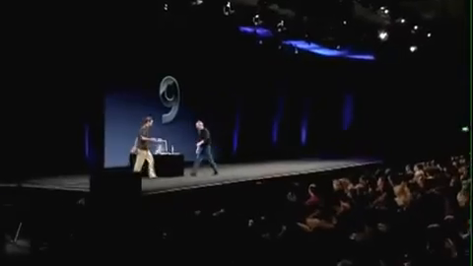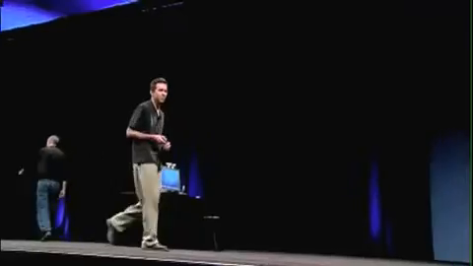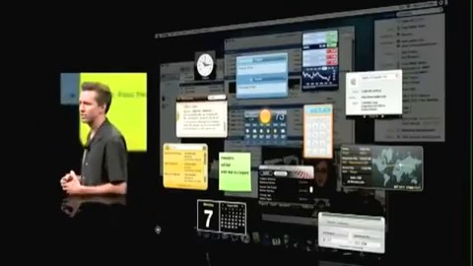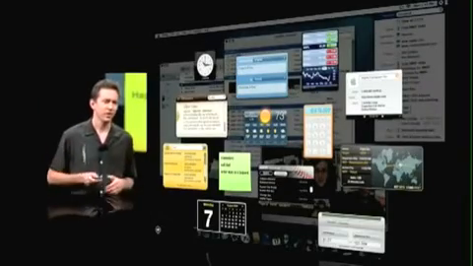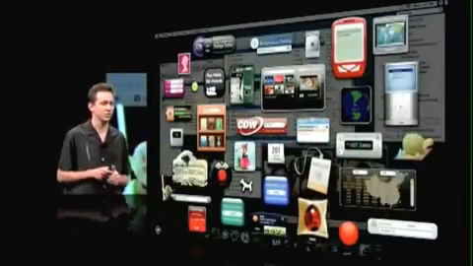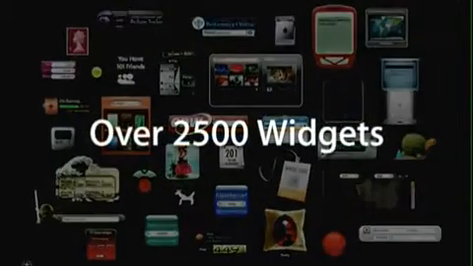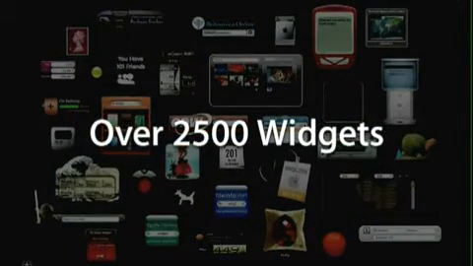Number 9. Scott? Number 9 is Dashboard. Dashboard is one of my absolute favorite features of Tiger. And the reason Dashboard has been so great is not only because we supplied a really great set of starter widgets, but because all of you have built so many fantastic other widgets. In fact, there are more than 2,500 widgets available for Dashboard today.